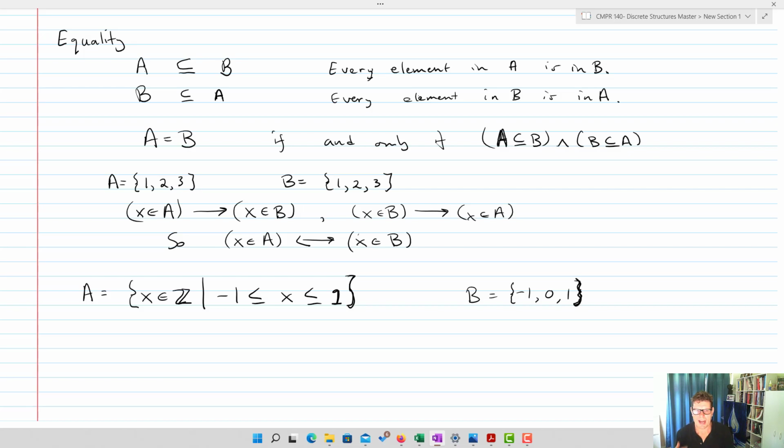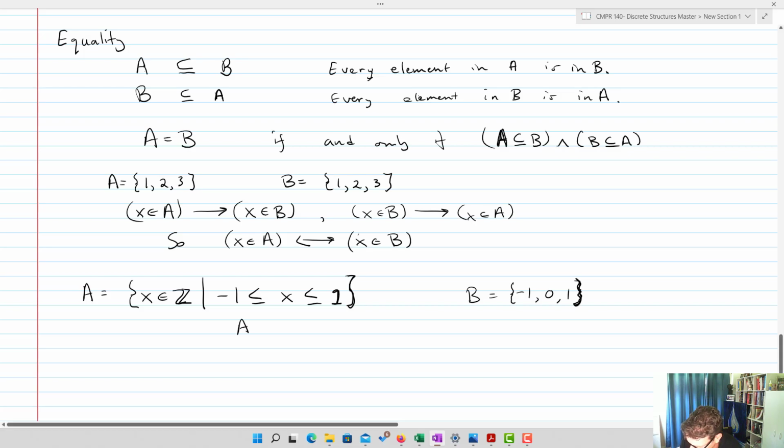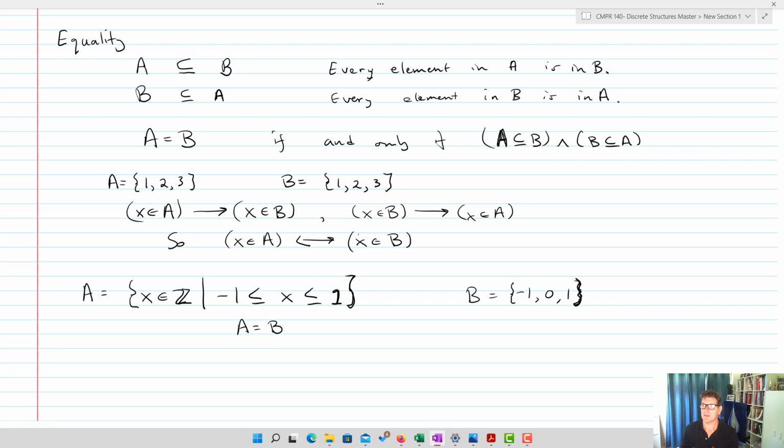A is equal to x belonging to Z, -1 less than or equal to x less than or equal to 1. And B is just -1, 0, 1. Well, you might want to say, does A equal B? And if you think about it, yeah, they do. It's kind of obvious since it's a finite set. But the way that you're going to prove that is you're going to prove that every element that's in A is also going to be in B, and every element in B is also going to end up being in A. And that's actually how we define equality.